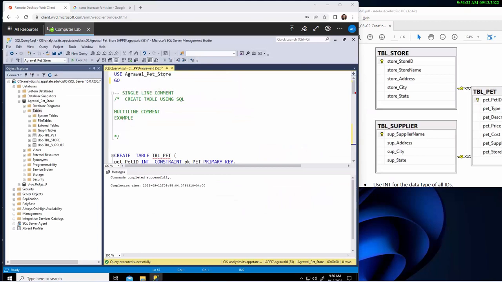Before we use any of our commands to create the tables, let's go ahead and make sure you have logged into Udesc. If you are continuing from the previous session, good. If not, you want to make sure that you rerun the command use pet store go. This will make sure whatever tables you are creating is going into the same database.